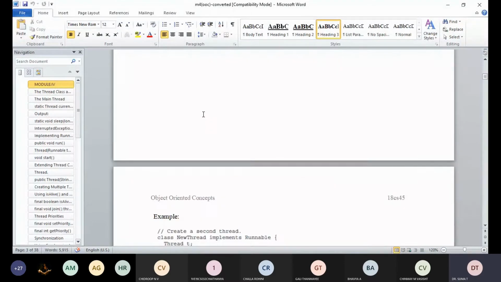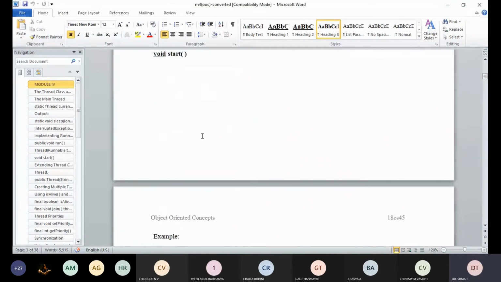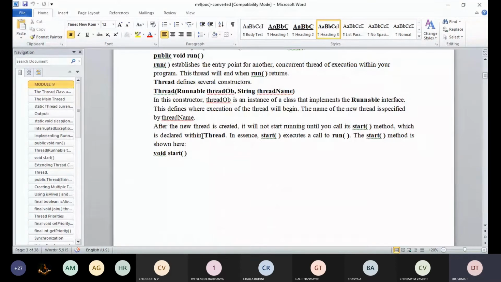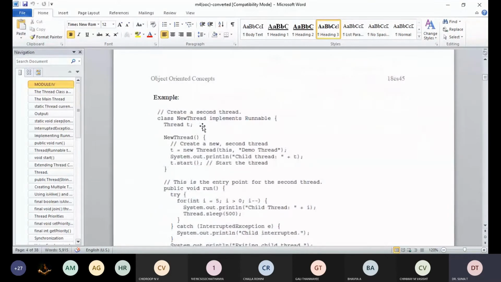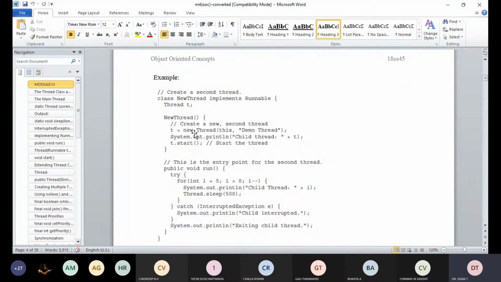Just go through the program to see how the class is created. Since Runnable is an interface, we give implements Runnable. Class NewThread implements Runnable. Here we are defining NewThread, which is the second thread. And the this pointer, as I told you, is the argument which indicates that you want the new thread to call the run method of this object. That is why this is passed as an argument to the new thread.